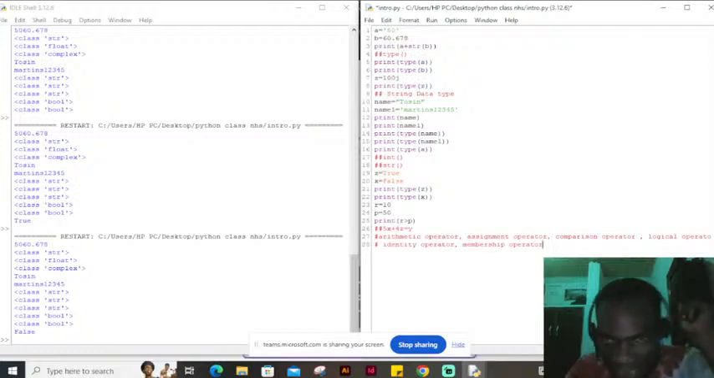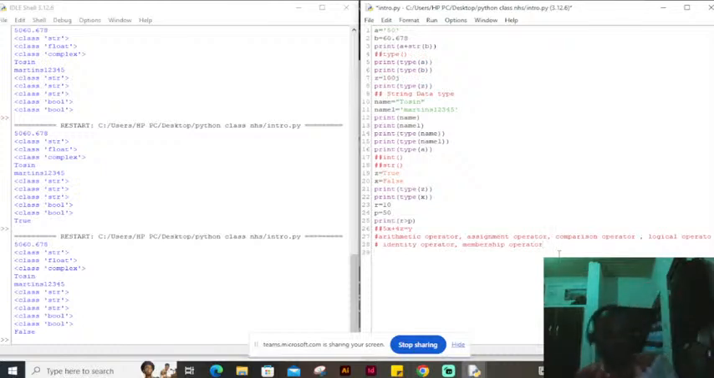Alright, so these are the kinds of operators that we have. Can we count them together? One, arithmetic operator; two, assignment operator; three, comparison operator; four, logical operator; five, identity operator; six, membership operator. So basically we have six kinds of operators. We are going to be looking at them one after the other. Now, the arithmetic operator is where you carry out your arithmetic operations.